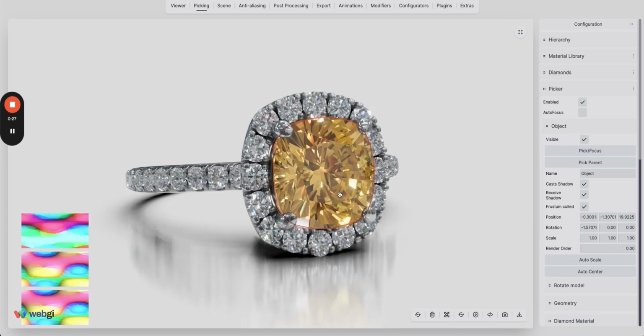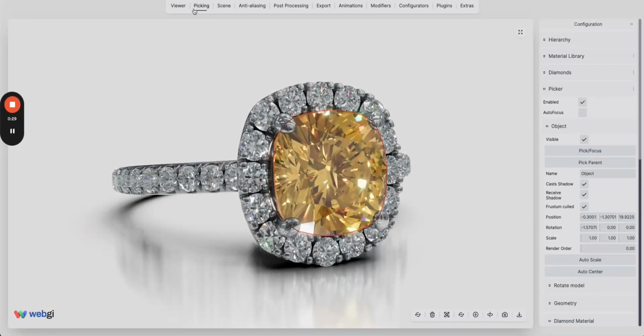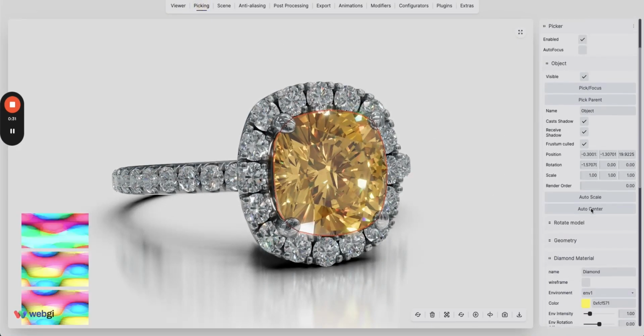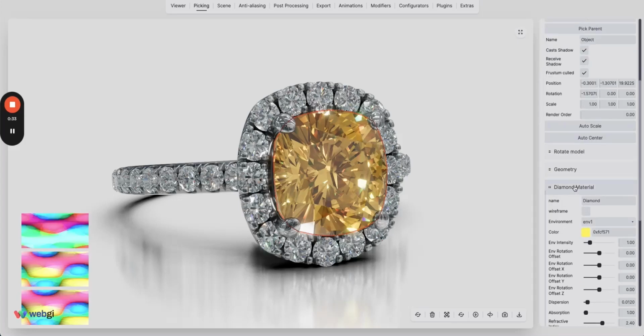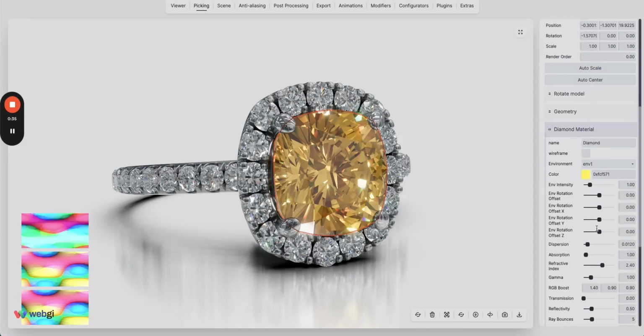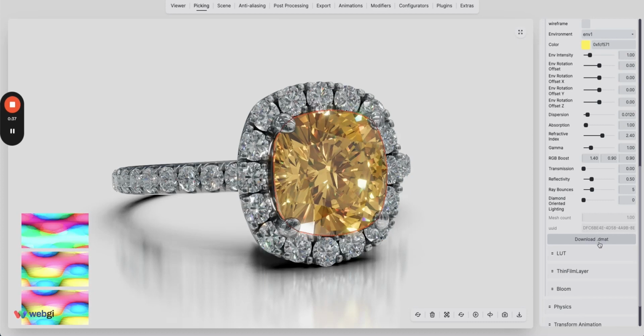Let's first select the diamond material, and if you go to the picking section, in the diamond material, at the end, you can see there is an option to download a DMAT. By diamond material, we have a DMAT extension to that. So if you click that, a file is downloaded to your local computer here.